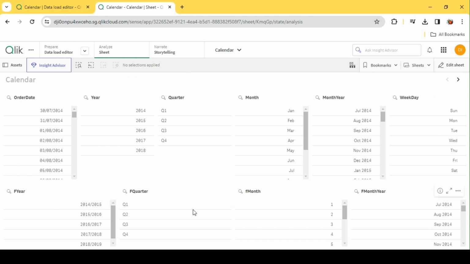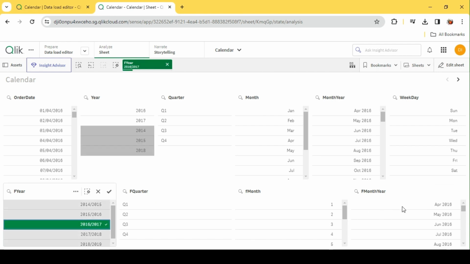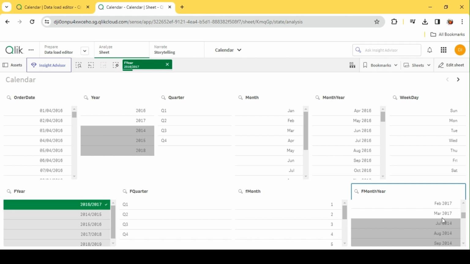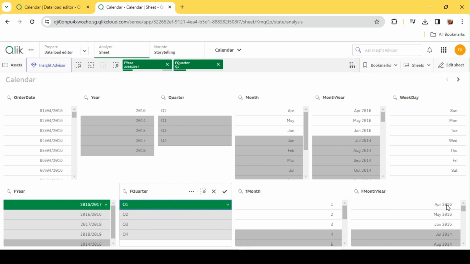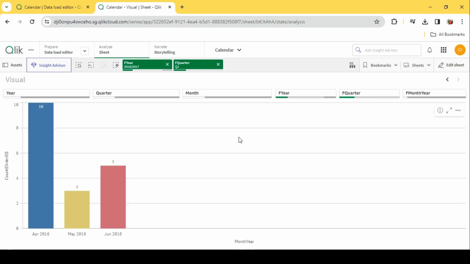So we have all these fields at the bottom, which are all fiscal year. This is what I was referring to: the year minus 1 slash the current year. When I say 2016 slash 17, it's going to start from April 2016, and it's going to end by March 2017. Even when I say Q1, it's not going to be January to March. Instead, it's going to be April to June. We'll also try to visualize it.